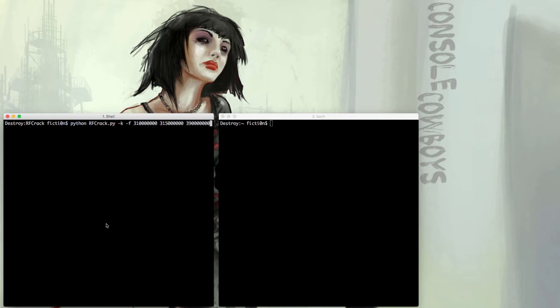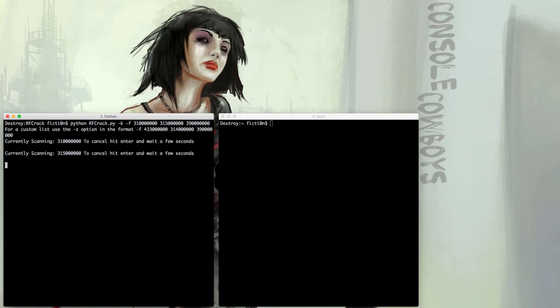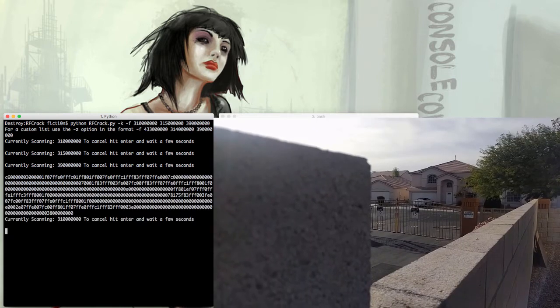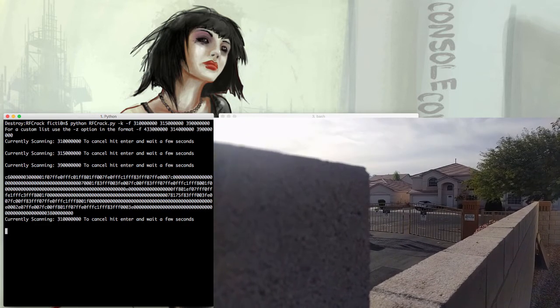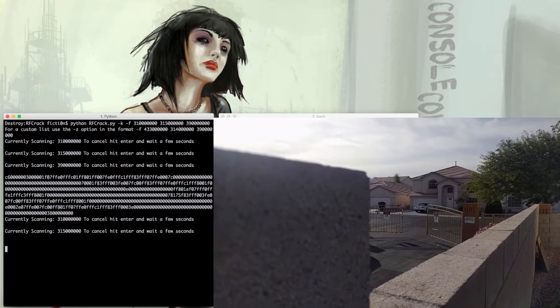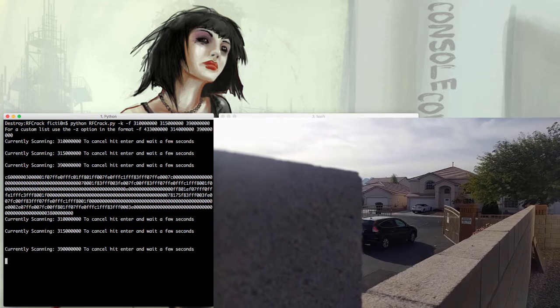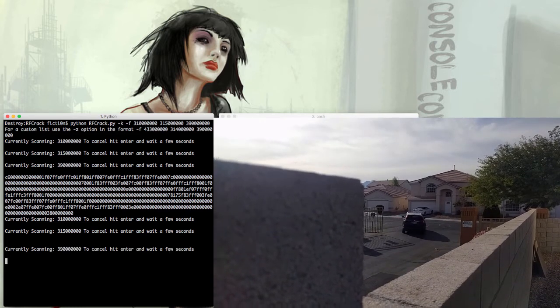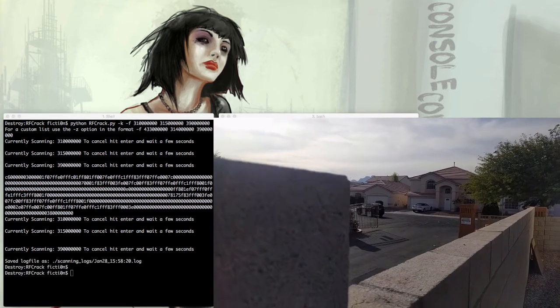We can do that with RFCrack. Using our 310, 315, and 390, we determine one of the most common frequencies. Here you'll see a video of a gate, and as the 390 megahertz is scanning, it captures a signal and the gate starts to open. So we know that we're now running on 390 megahertz.